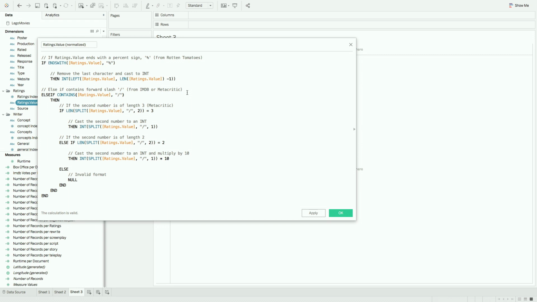If it has a slash in the middle of it, which we're doing the contains lookup here, we know it's from either IMDb or Metacritic. In that case, what we want to do is take the value after the slash, that second string, and check its length. If it's of length 3, then we know it's from Metacritic, and the first value is already out of 100. So in that case, we just take the first value and cast it to an int, and we're done. Now, if that second number after the slash is only of length 2, then that first number is only out of 10. So cast it to an int, multiply by 10, and now we've got that value out of 100. And if it's in neither of those formats, it's invalid, and we want to return null.